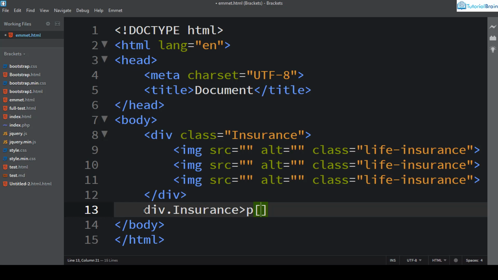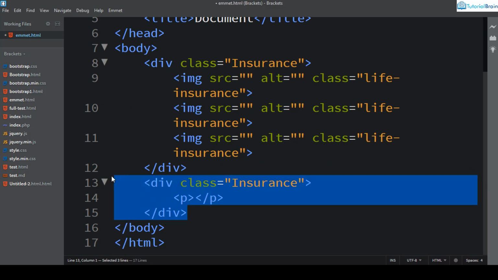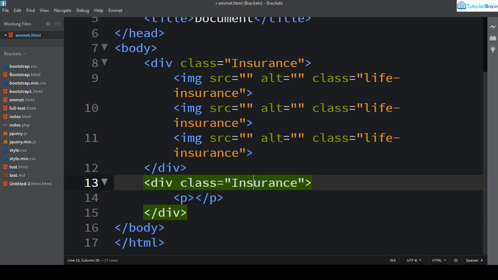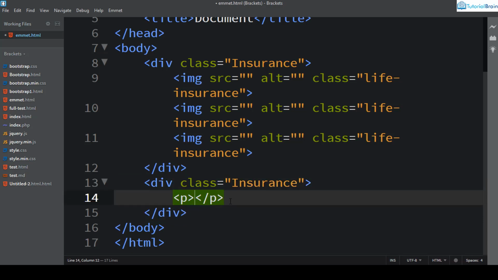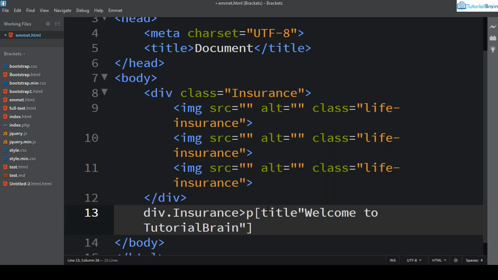So I have created this square bracket, and inside that I'll write welcome to Tutorialbrain, and I'll go to end, and let me press tab on my keyboard. You notice that this is the div with the class name as insurance, and for some reason it has not created this title. So I think there is something wrong here. Okay, I missed, sorry. Here I have to give title, right? Title equals welcome to Tutorialbrain, right?